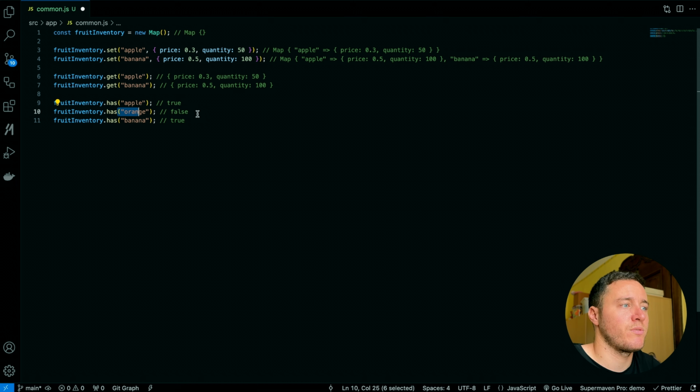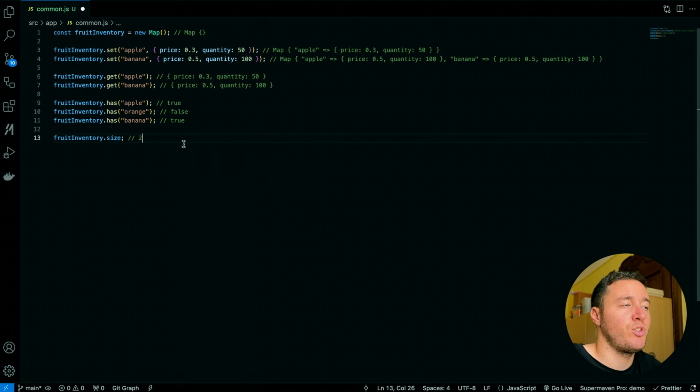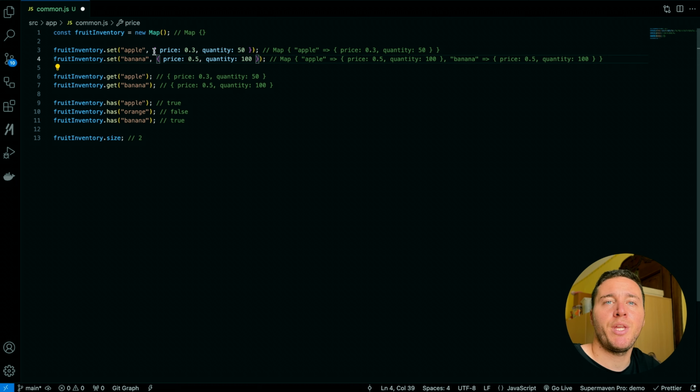Same thing as with the set, we can get the size property of a map and it will return the number of key value pairs in the map. So if we do fruit inventory.size, you can see now it's returning 2 because we have 2 elements in our map, which is apple and banana, with their corresponding object, which have the price and quantity.